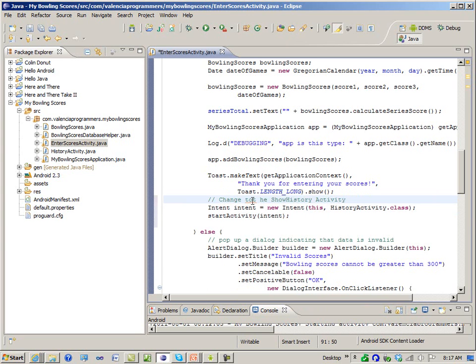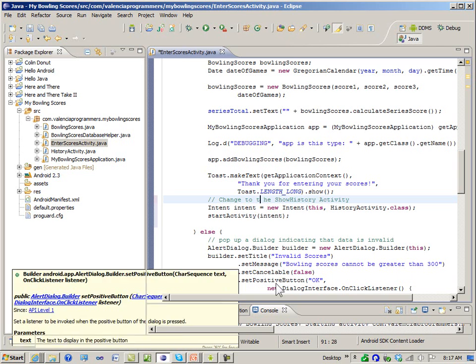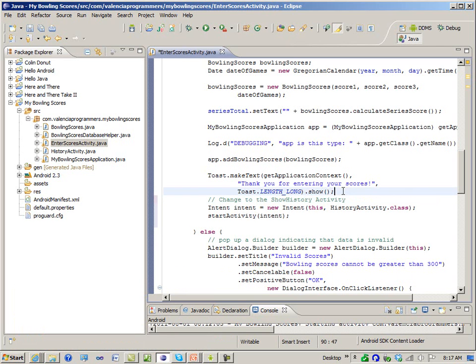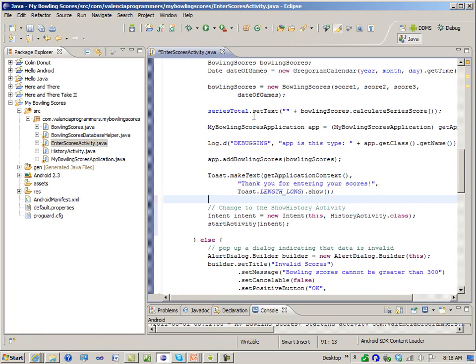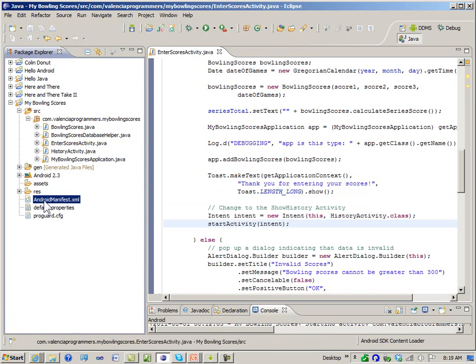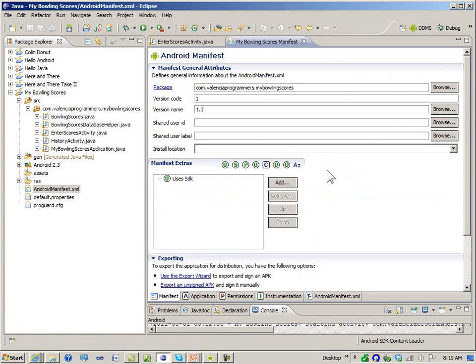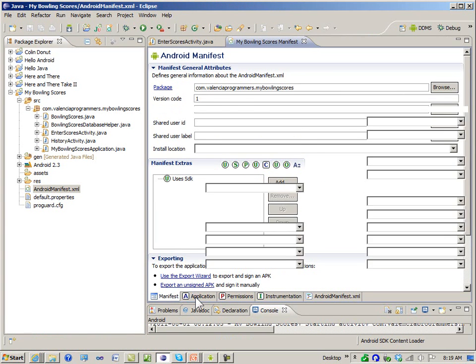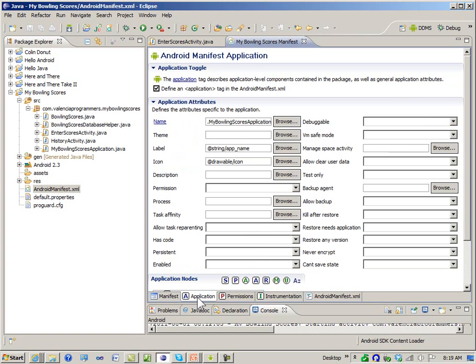And I'm not going to test that because I already have, and you can test it and make sure that it works for you. So the next one is going to be in the manifest. Remember the manifest. And what is the easiest way to do this, I wonder?